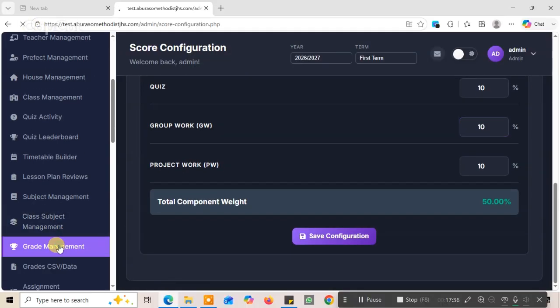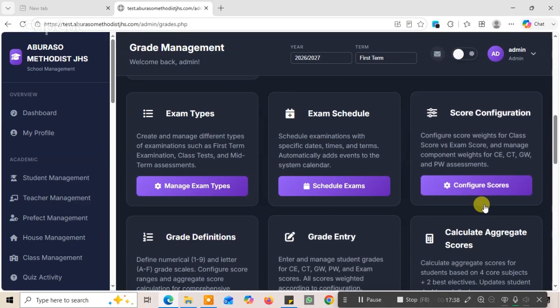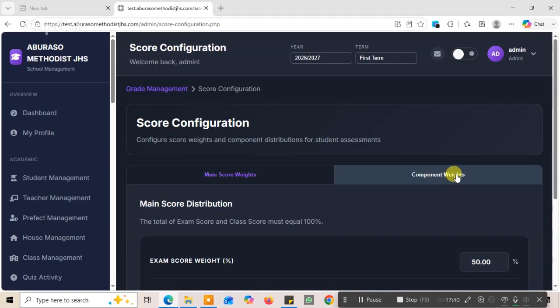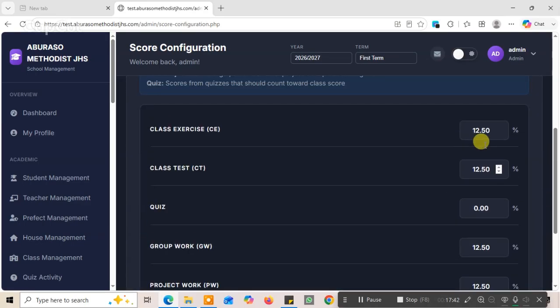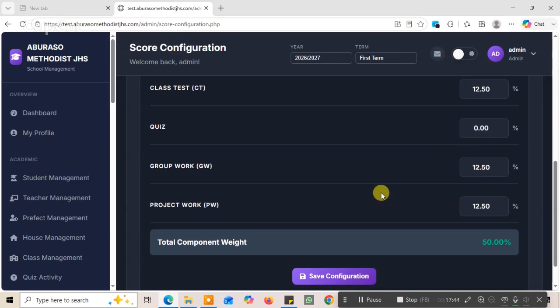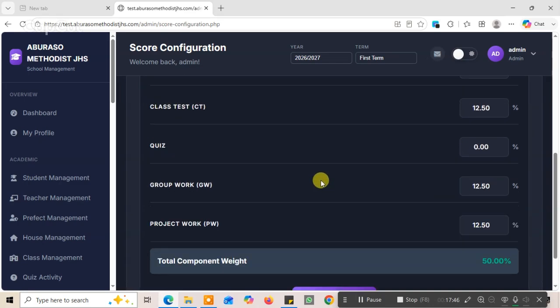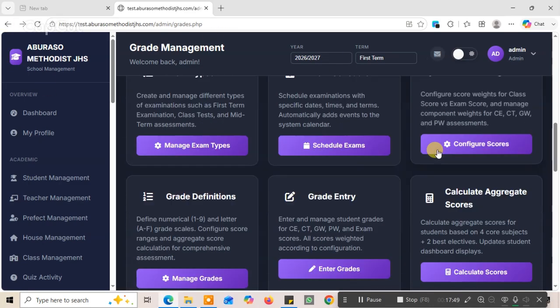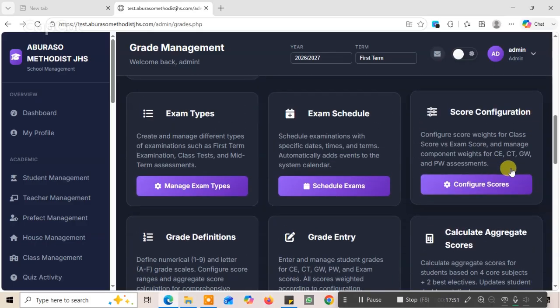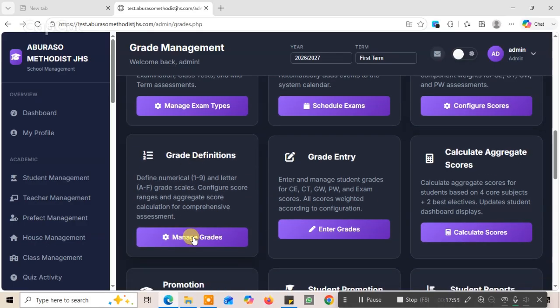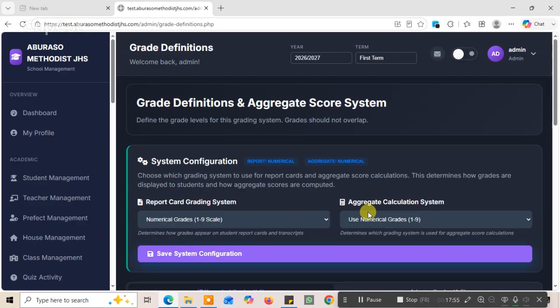So let me just click here again and come back to config. Then you click this tab. Now I want to leave it. I hope you understand that. Let me go back here. So we are done with this config. Next is grade definition.